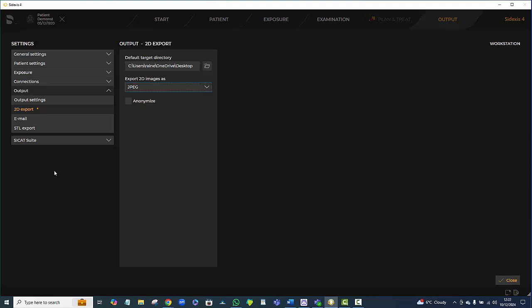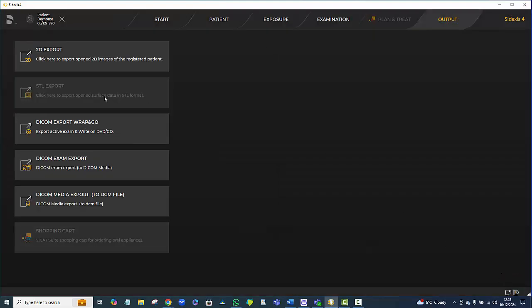So that's that. If I go back a step, there are other ways of sending things, but these are more for CBCT. So once it's exported, then obviously you can attach it to an email or send it by WeTransfer or however you send things. So simple as that, really, nothing complicated.